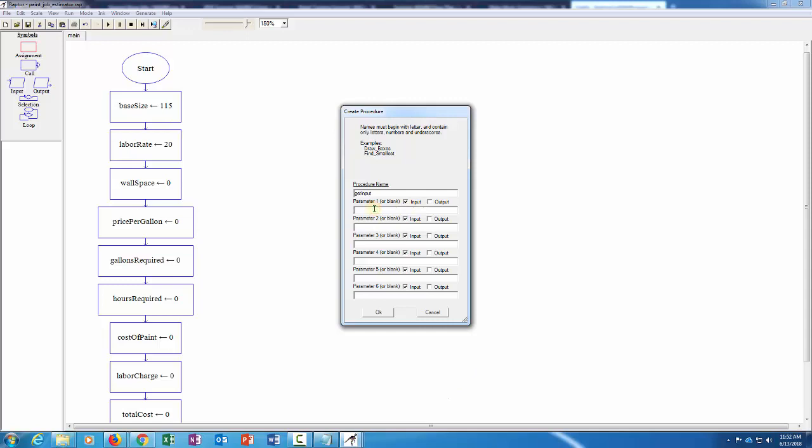So here's what we're going to do. We need to pass in wall space. We need to pass that in for input and output because we're going to be inputting it, so we're going to be changing it. And we need to pass in price per gallon.